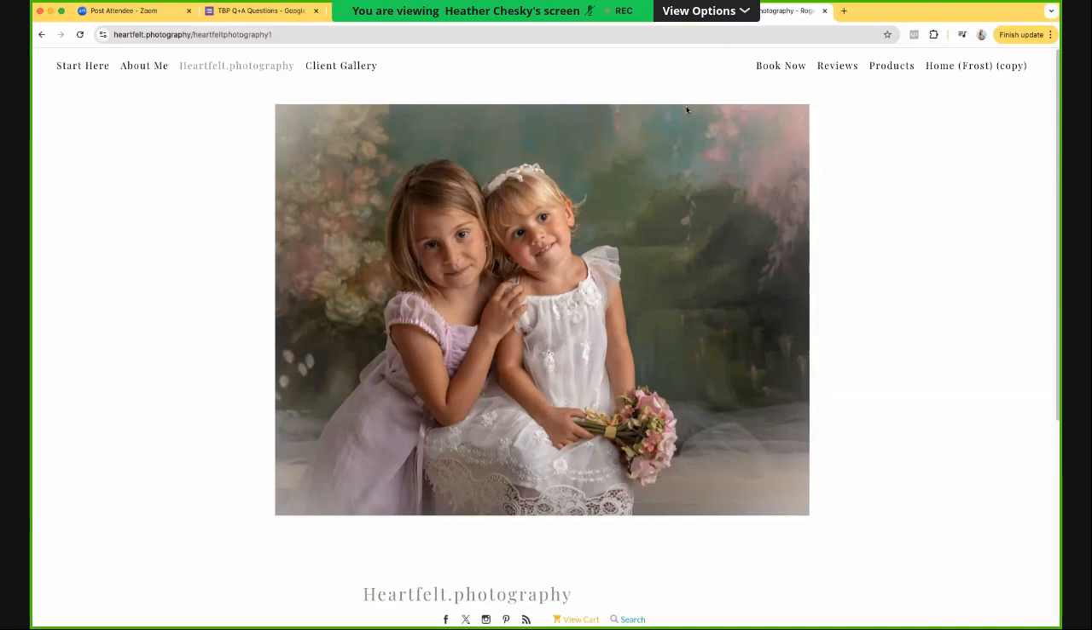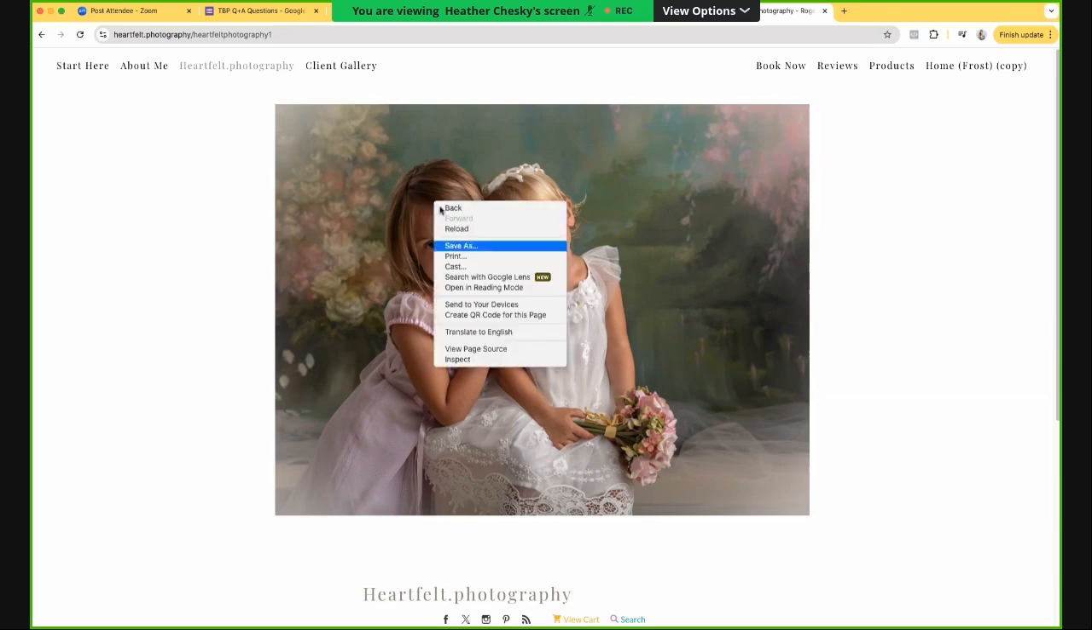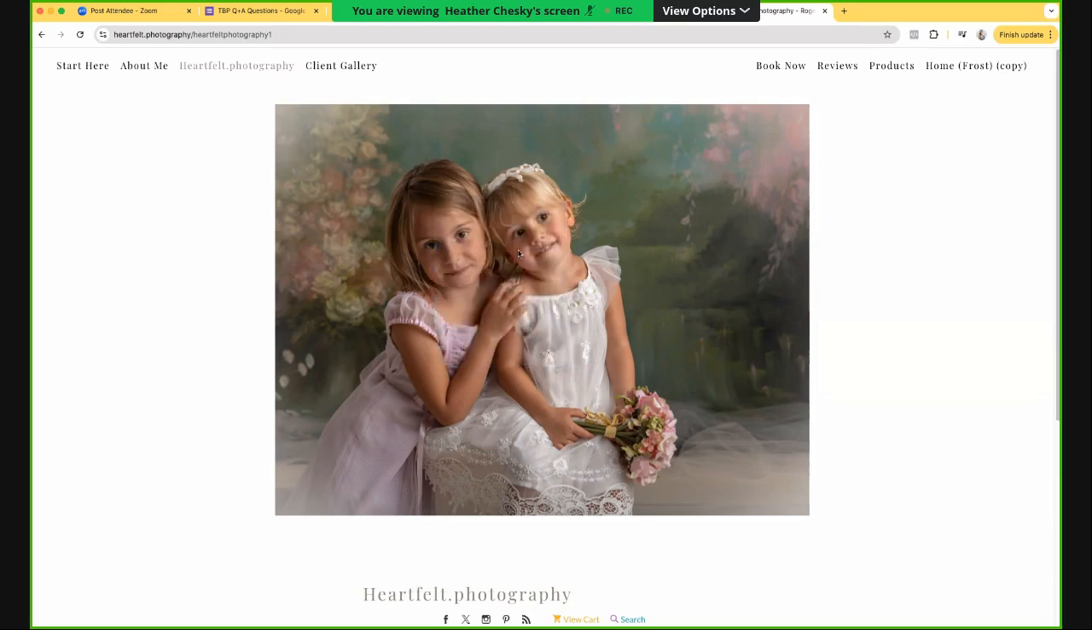So, as far as being found in Google, one of the easiest and yet time-consuming things that we can do is actually rename our images. So if I click on this image and save as, it's going to pull up as your name, Heartfelt Photography, Roger Lee Dwyer, and then .html. And that's what most people have, or they'll have something like IMG dash and then 4 numbers as the image name.